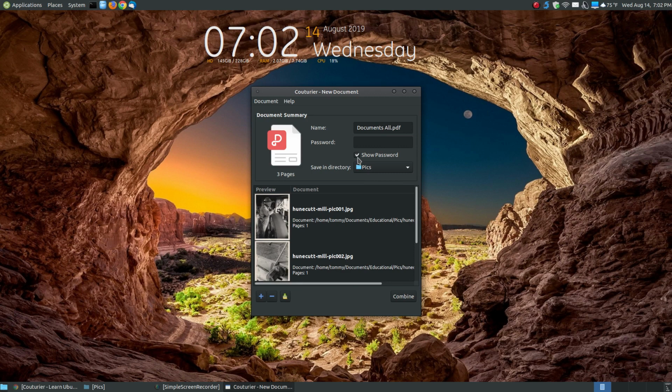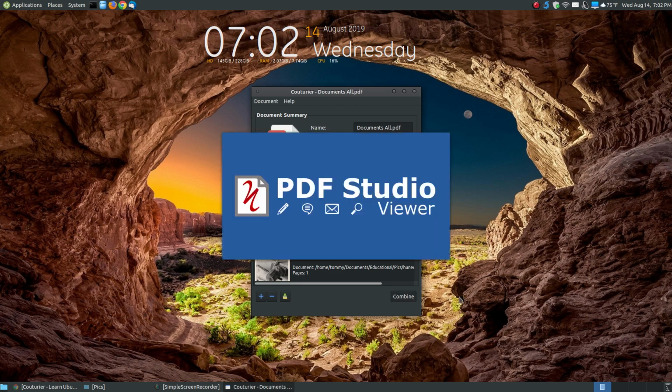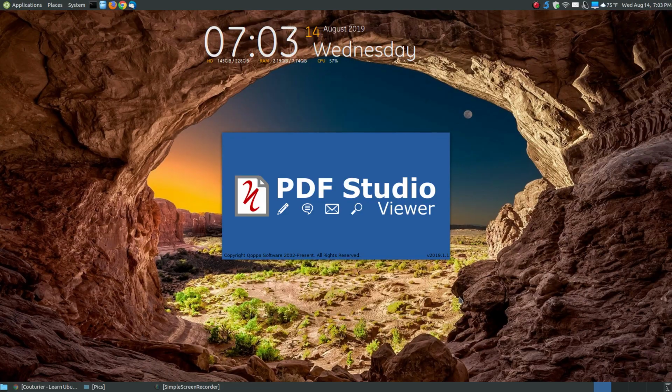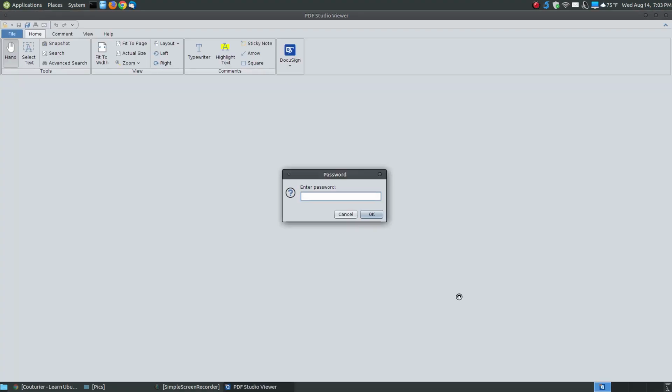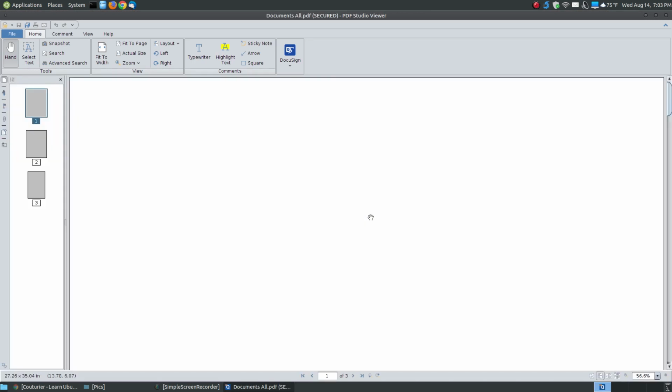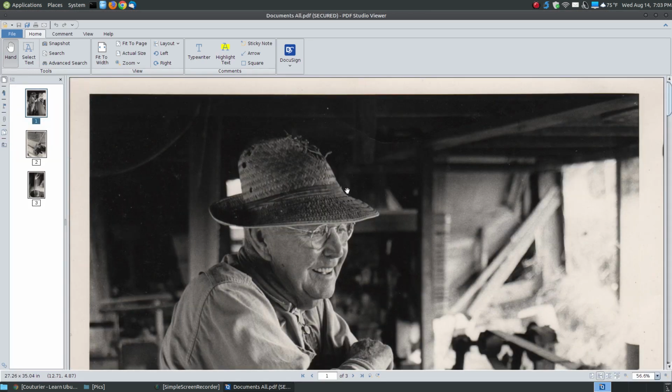Now this time I will say show password. I'm going to give the password of 1, 2, 3, 4, and that way you can see it on here. Now if someone's standing over your shoulder, you probably don't want to say show the password. I'm going to combine them, and it's going to immediately open in my default PDF viewer, but it should prompt me for the password. Hit combine. It's opening up PDF Studio Viewer, and it should prompt me for the password. I'm going to enter 1, 2, 3, 4, hit OK, and here it loaded up my great-grandpa.